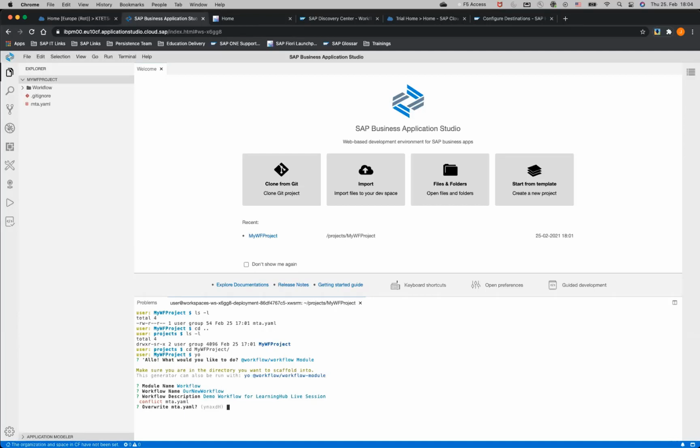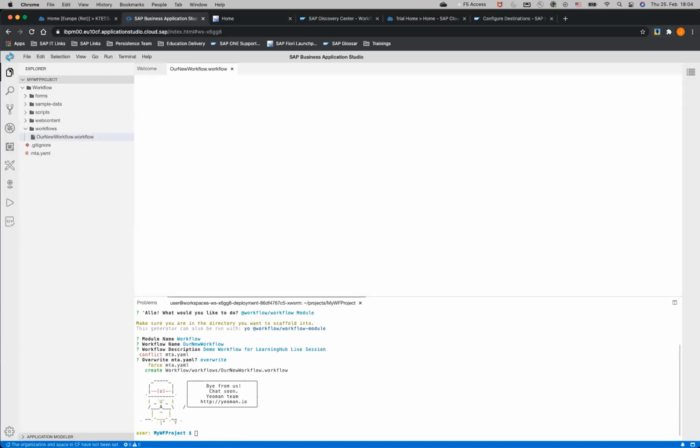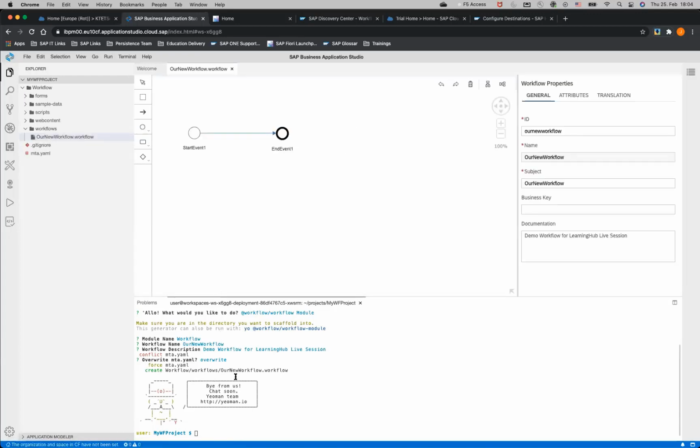Then it asks us to override mta.yaml because there's a conflict. Just choose Y for yes here. That's okay. And then you see, okay, it's generating something. On the left-hand side, now we have this workflow module here. So this was the name we gave, workflow. Then here is the workflow folder, and that includes a new file called our new workflow, which we gave here in the generator. And now you see already the workflow editor is open, ready to use in this case.